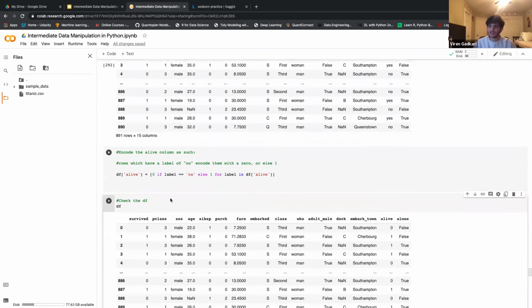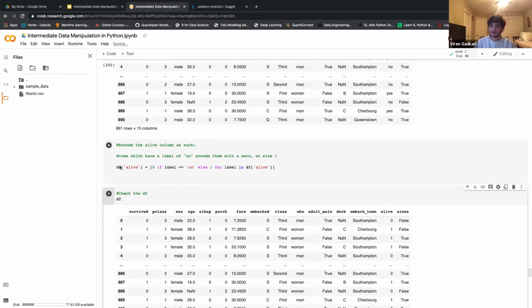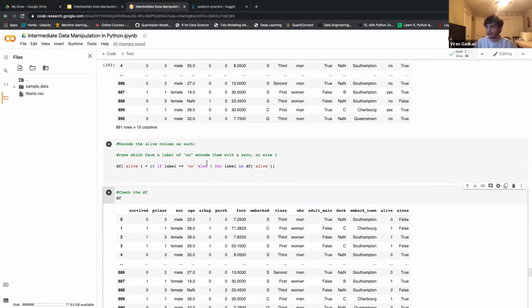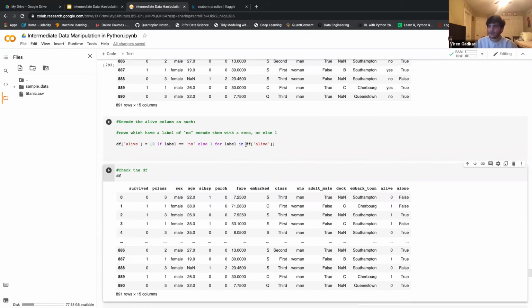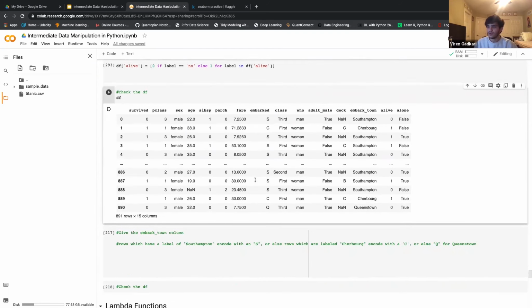So, as you can see here, the reason why I set the original to the alive column is because we changed that alive column. So we said if it's no, make it 0, else make it 1, because there is either a yes or no in that column. And then for every label in that df.alive, right?